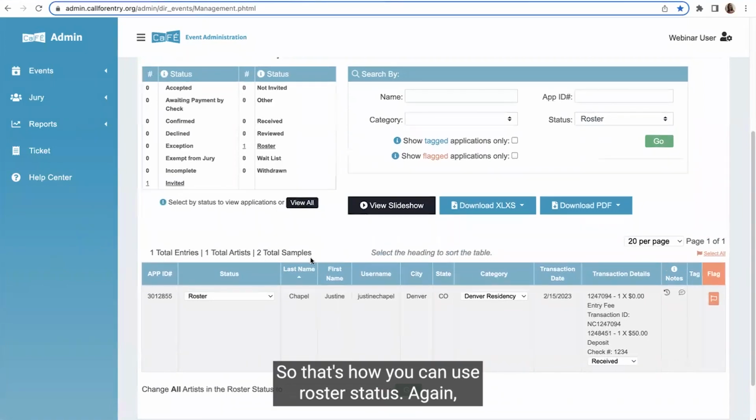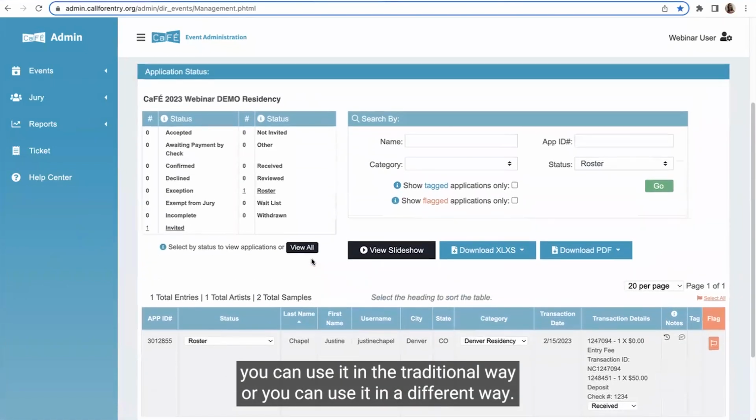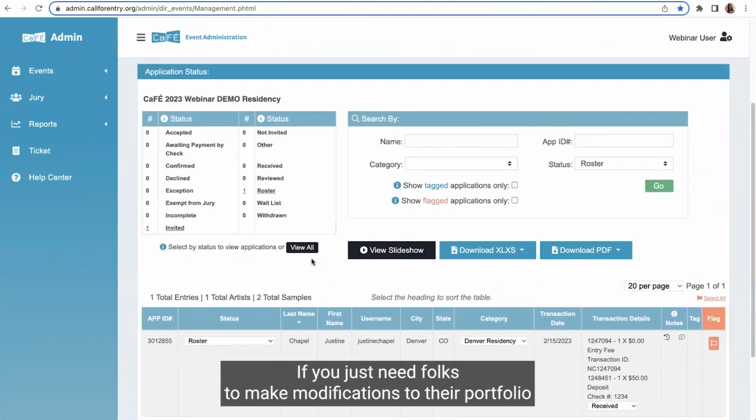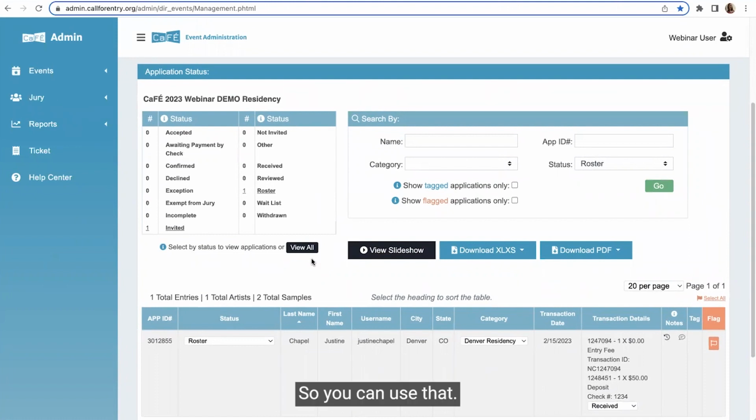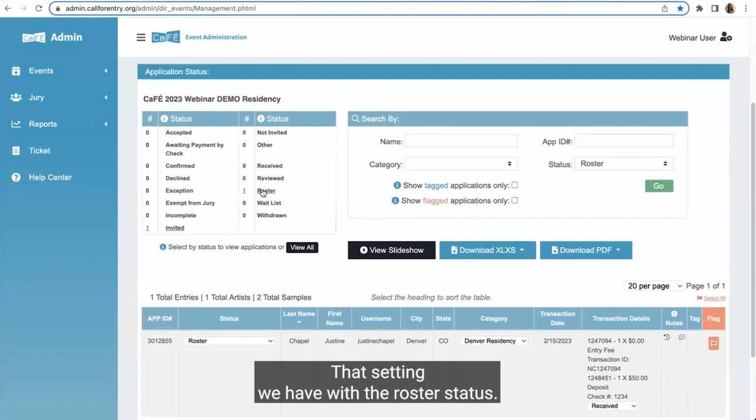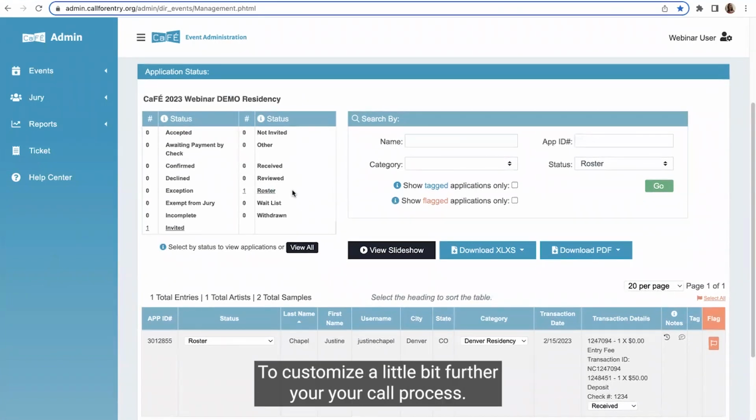So that's how you can use roster status. Again, you can use it in the traditional way, or you can use it in a different way if you just need folks to make modifications to their portfolio or to their application. You can do that. So you can use that setting we have with the roster status to customize your call process a little bit further.